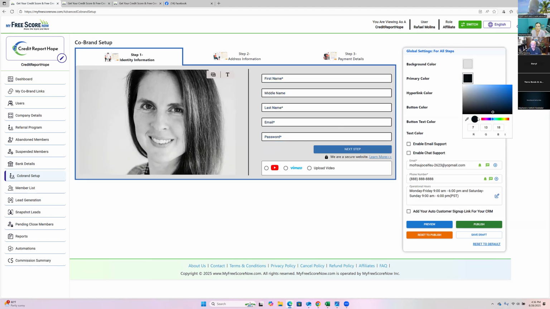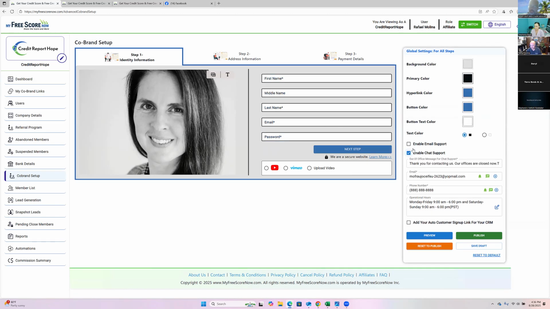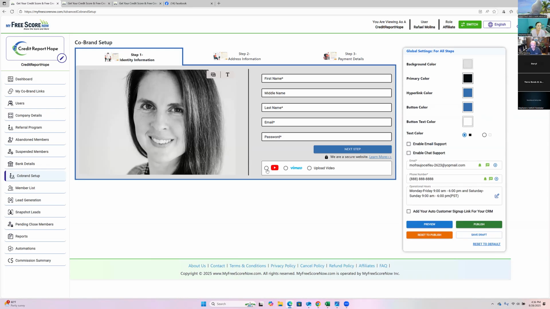You can do that. You can enable chat support or email support as well. You can add a video. If you want to write text, you just click the little text button, add your content, and then it will look like this.